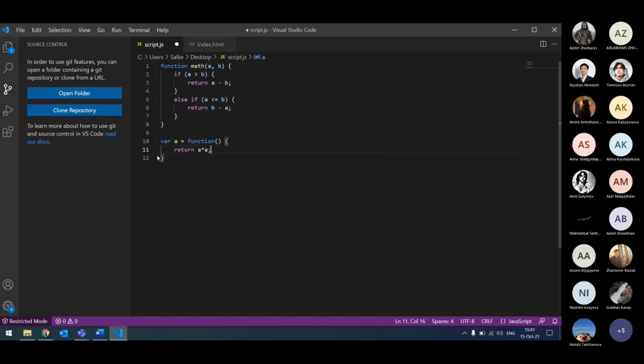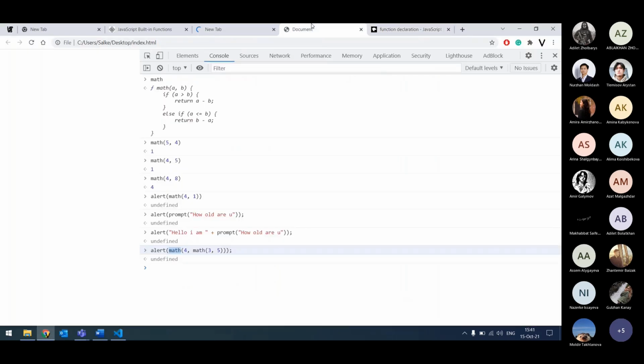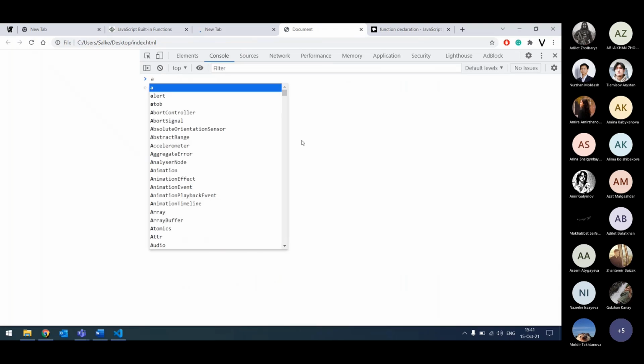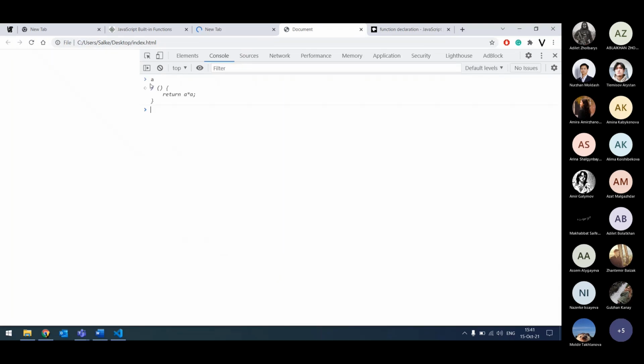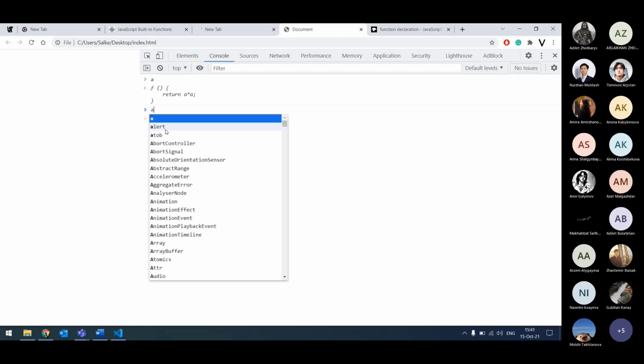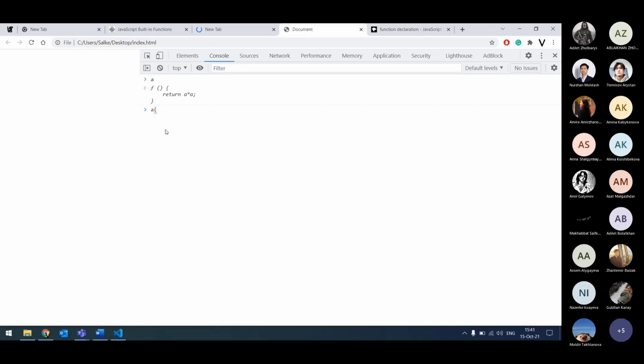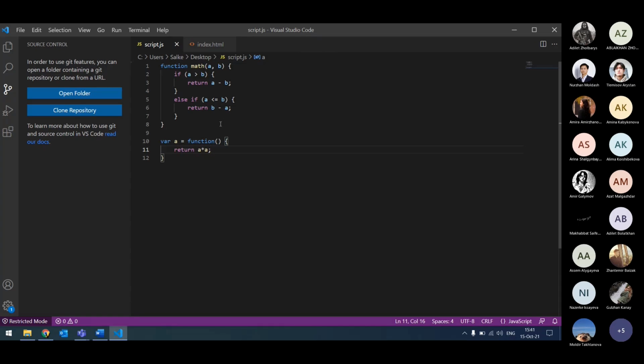If we save it and now refresh our page, a is a function declared with the function expression. Let's see what it will give us. Yeah, we should specify the value. My bad. It should be value multiplied by value.